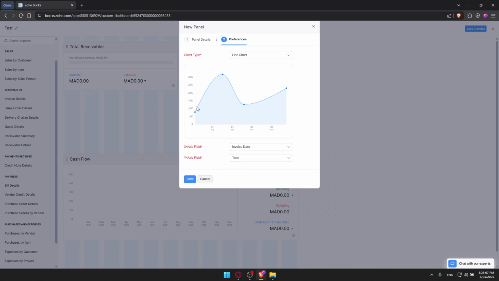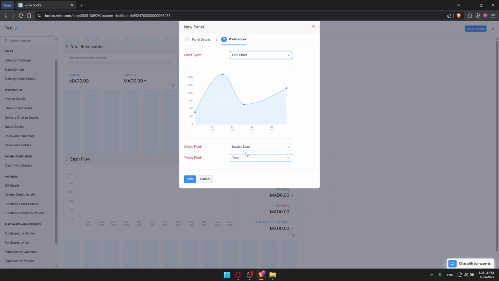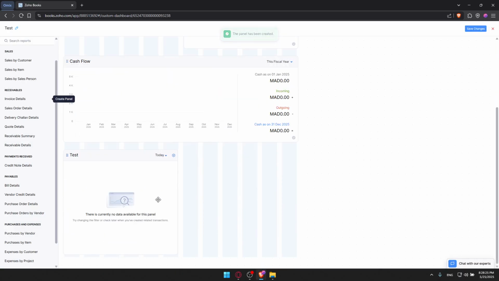I'm just going to click on next. Here you'll be able to even have some preferences, like do you want it to be a line chart or a bar chart or a pie chart? Totally up to you. And here's, for example, the X field and Y field. This is for the line charts. For the bar charts, for example, it will change. So I'm just going to click on save, and as you can see, it will be added again right here.